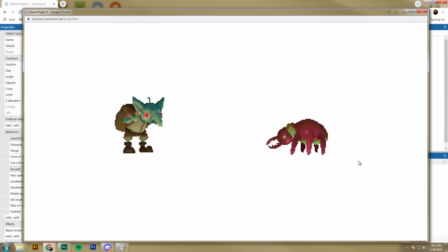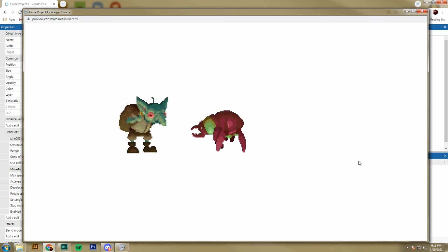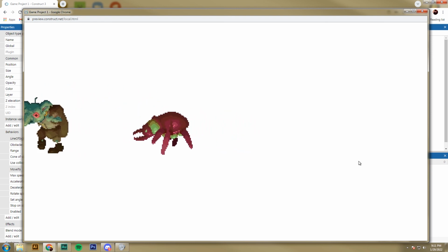Let's try that out. Standing animation, perfect. Get close to it. Oh, walking animation. Get far enough away, standing animation. Perfect.